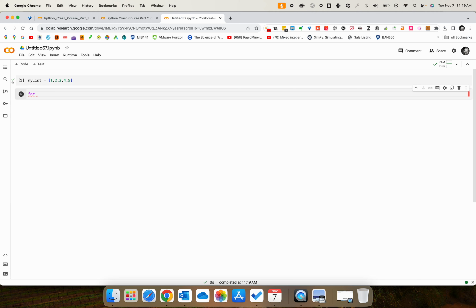Let's say for, it's going to start with the letter F-O-R. And let's say I say item in my list. Basically means iterate through everything in this list that contains numbers 1 to 5, and each time you iterate through, go get the numbers. For example, go get the number 1. 1 will be assigned to item. In the second iteration, number 2 will be assigned to item, and so on.